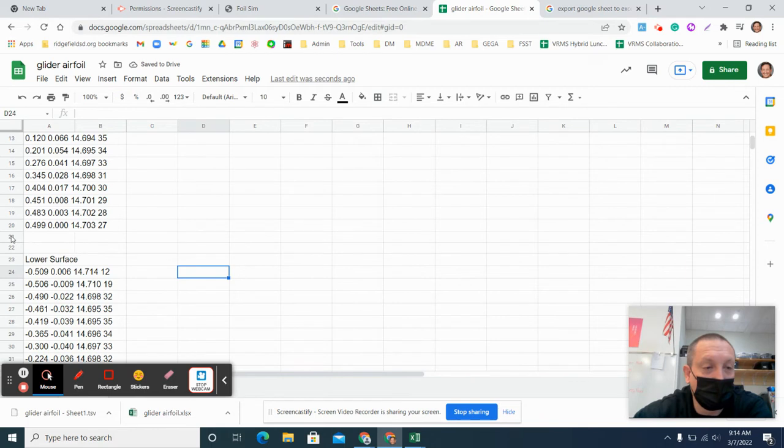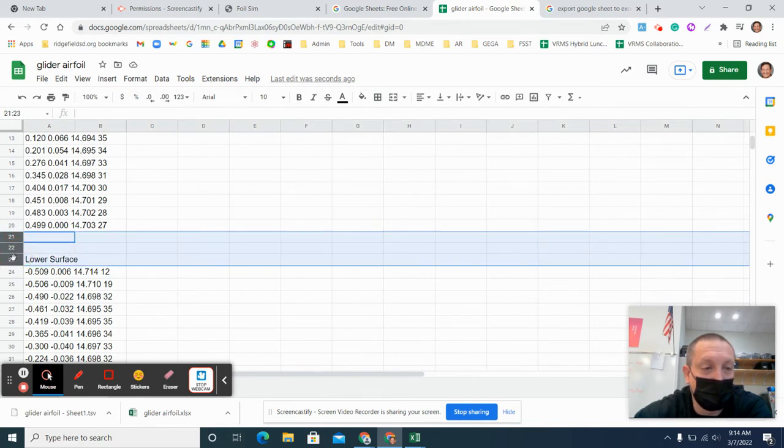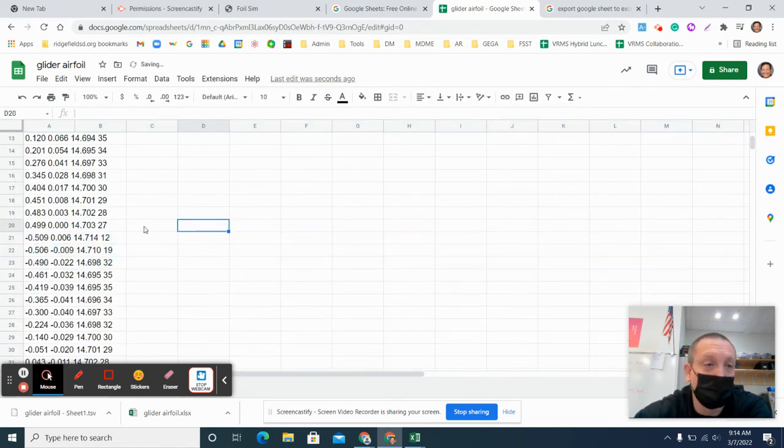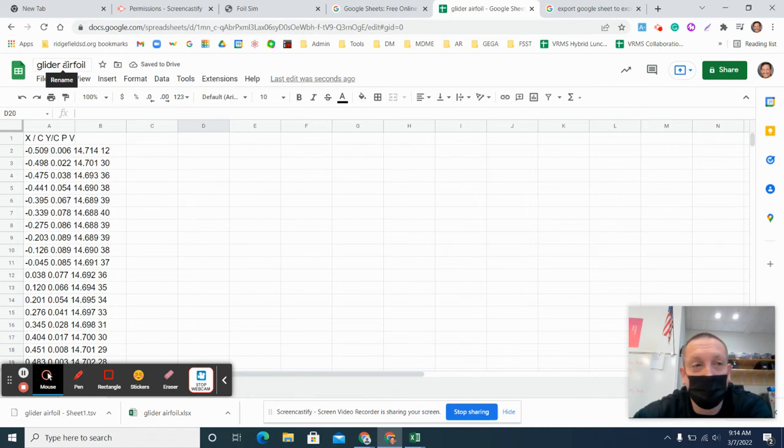Next thing we need to do is take out this space right in here as well. So I'm going to delete rows 21 through 23, and that will delete those as well. You're going to rename this something so you can find it in your Google Sheet. I called it Glider Airfoil. You can call it whatever you want. Just make sure whatever you name it in your Google Drive, you know what it's called, okay?